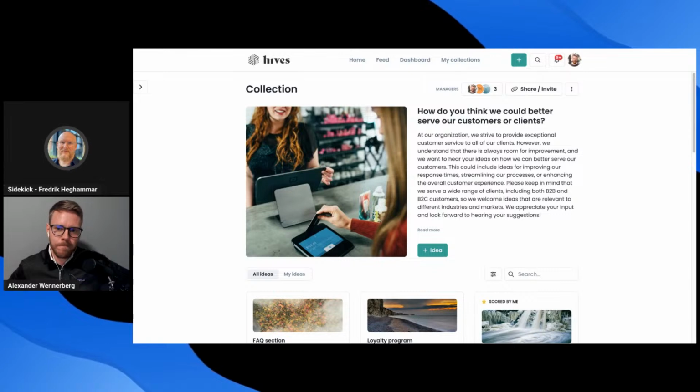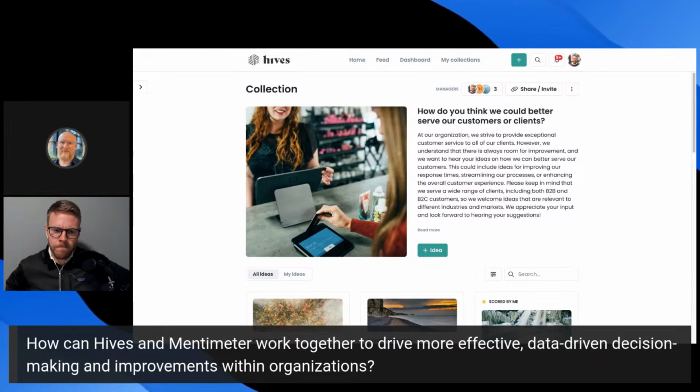So the question is, how can Hives and Mentimeter work together to drive more effective data-driven decision making and improvements within organizations? Yeah. Okay. So first of all, I can just agree with you there that Menti is a very nice tool to use for audience engagement.